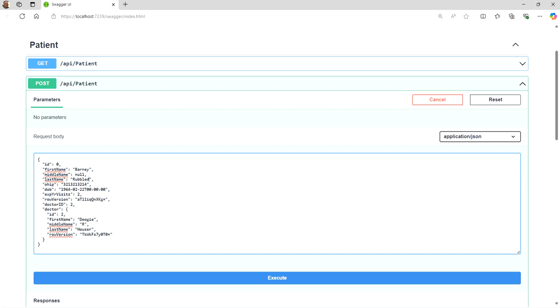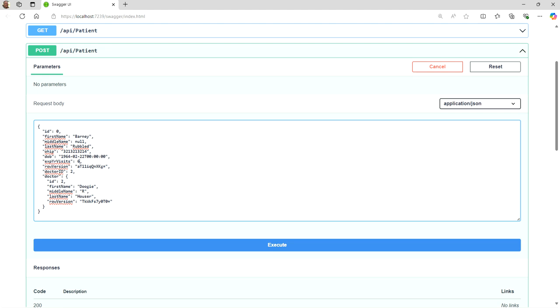The OHIP number. Remember, we can't have duplicate OHIP numbers, but I'll leave that so we can see the error. Date of birth, I can leave for now. Expected yearly visits, I don't know, let's make that 6. Row version, I can leave that, it doesn't matter. Or I don't even actually need to supply it on an insert, so I can take it out, right?